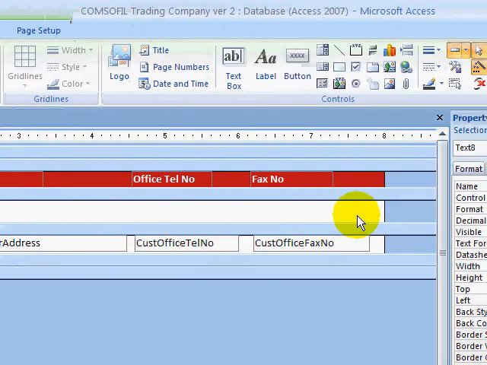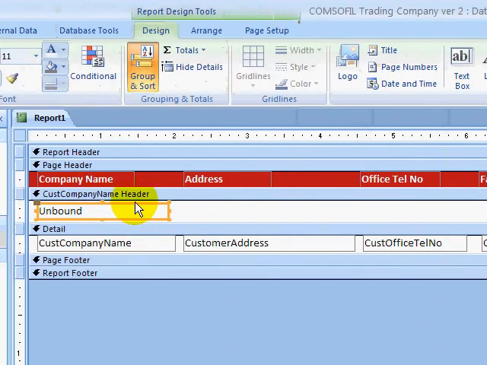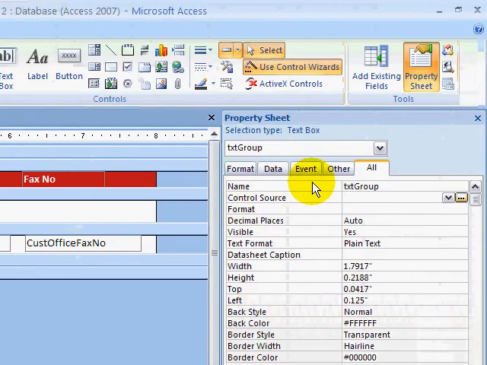Okay, so this new text box, the name will be txtGroup, so it's changed to txtGroup. Now we'll be binding this txtGroup. Currently it's unbound, and I will bind it to customer company name.